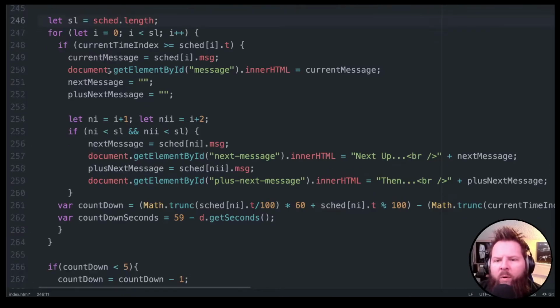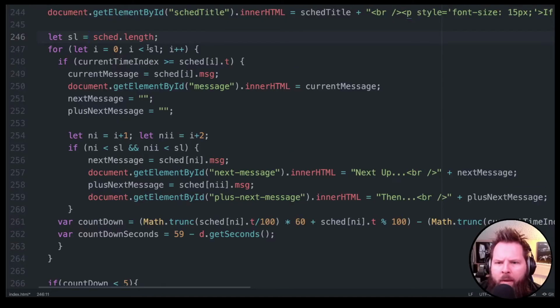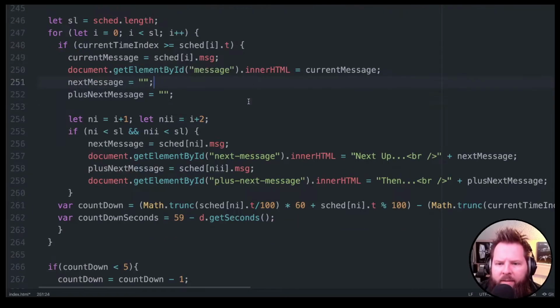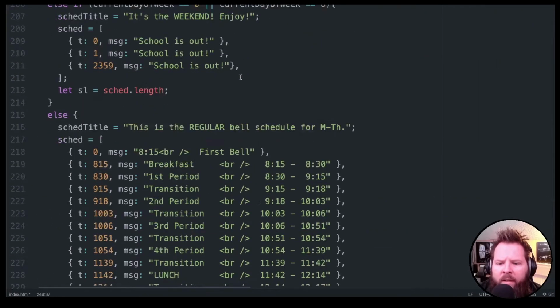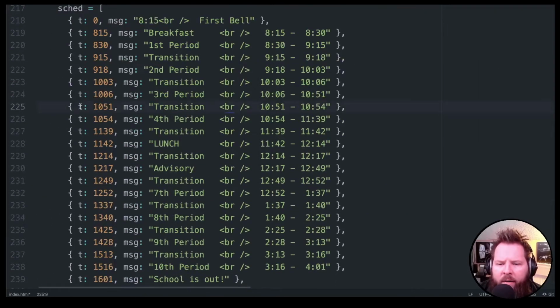For let i equal 0, this is a for loop right here, where it's going to loop for as long as SL, as long as that list is. If the current time index is greater than or equal to sched[i], so i is whatever iteration of the loop it's in, dot T, so it's pulling the dot T, this right here.